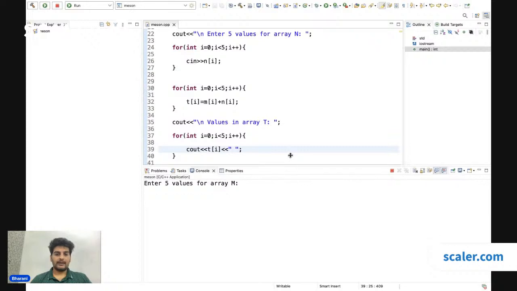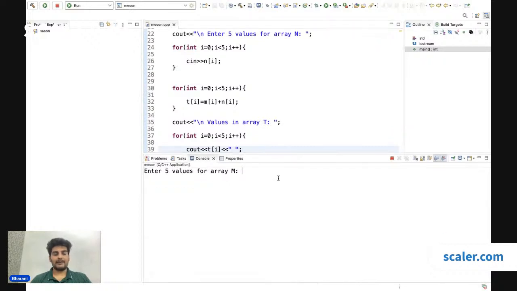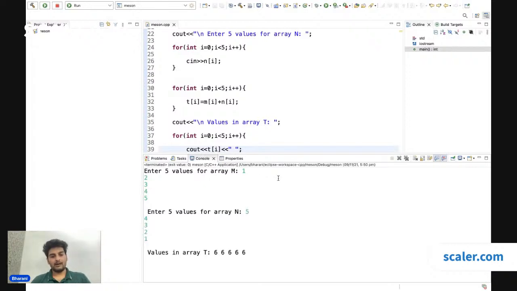This is set, and when I run this now, this is what I'll have. So here I first need to give in the values which are there in M. So I'll have 1, 2, 3, 4, and 5. Then I need to give in the values for N. Let's say in N I store 5, 4, 3, 2, and 1. Here you shall see that this is the result.